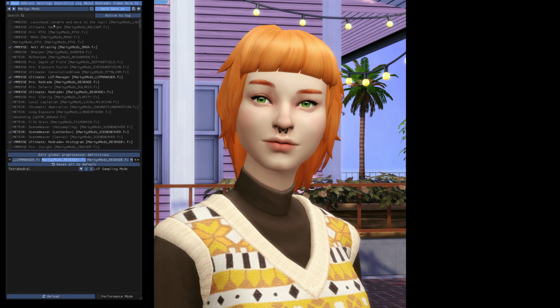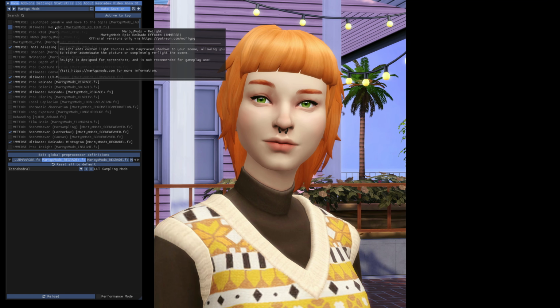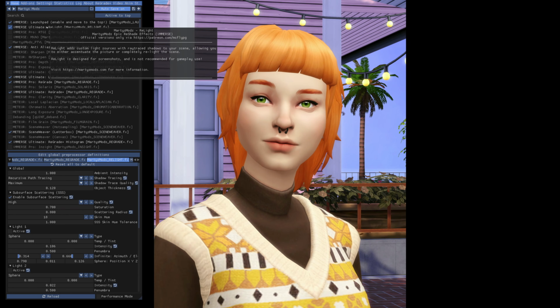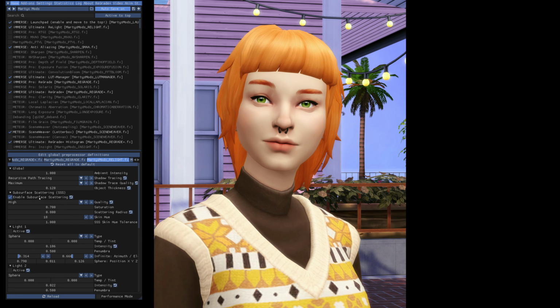Relight is a big favourite. It will change everything about the image for you and make really dramatic portraits. First thing you need to do is enable Launchpad. This is like a helper shader that makes a lot of the other shaders work best. And then I can click on Relight. I've got Enable Subsurface Scattering turned on. If I turn it on and off, you can just see it gives a little more dynamic edge to skin.